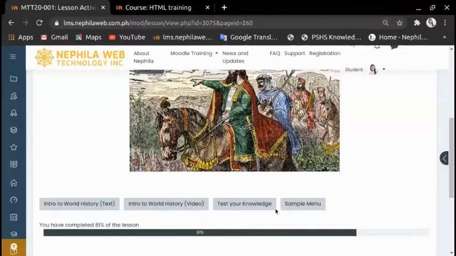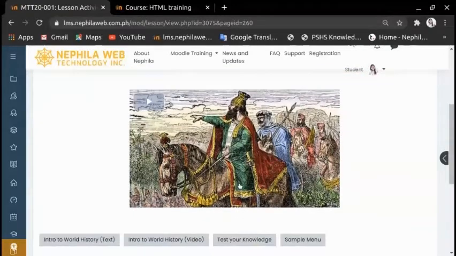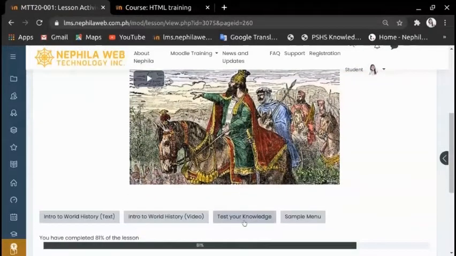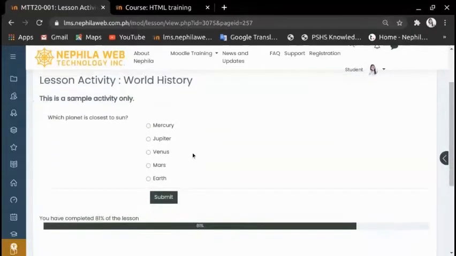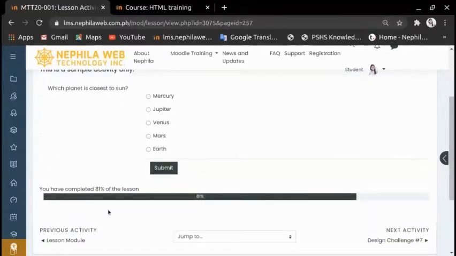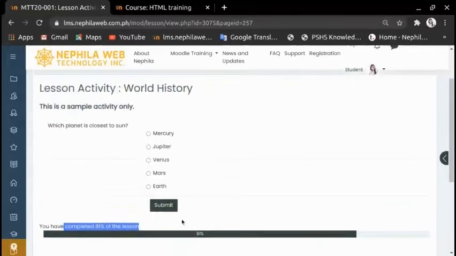So aside from inserting a video, we can also create an assessment here. For example, I will click the test your knowledge jump button, and then you will see that you can create a quiz. At the bottom of the page, there is a progress bar showing an approximate percentage of completion. Here I have completed 81% of the lesson.